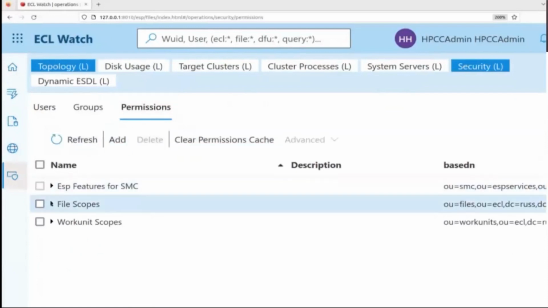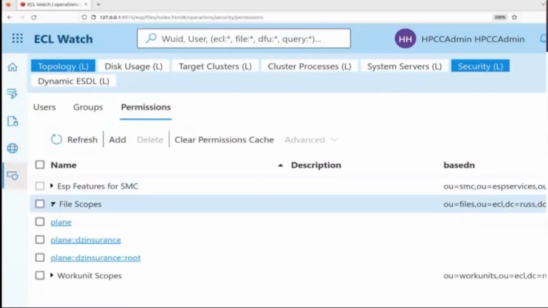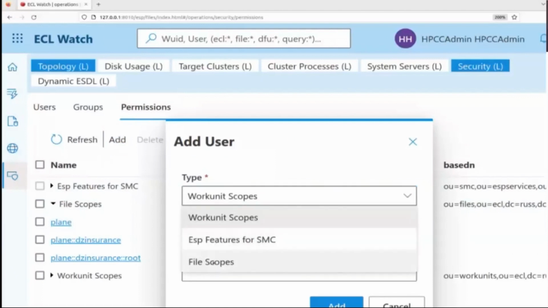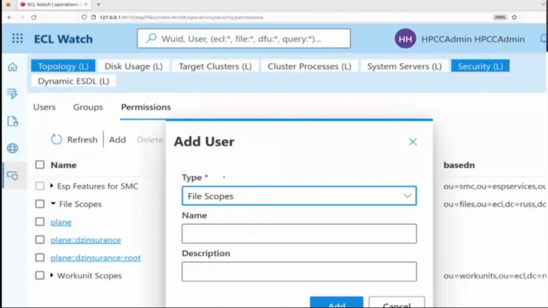So let's expand the file scopes. And I've already got a few here, but let's add some new ones. You'll select file scopes because, as we discussed earlier, a landing zone scope is really just a file system location, and it's uniquely identified or differentiated from a regular file scope by the prefix plane. So let's create one. I've already created one for insurance, but let's go ahead and create one for motor vehicles.